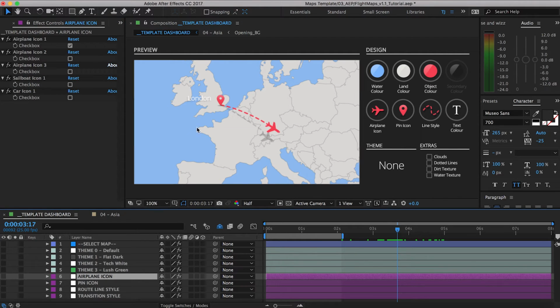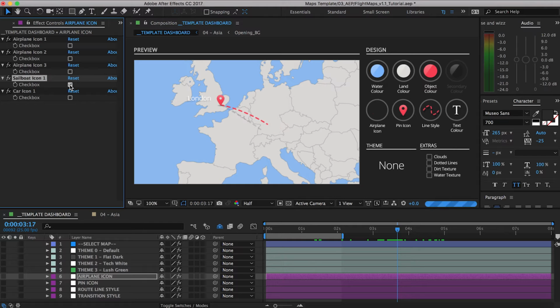And finally, at the bottom here, we have another 4 layers, and this one is controlling the airplane icons. So you have a couple of different airplane designs to choose from. We've also a sailboat that has been recently added by a request from our customers. And as you can see, once you turn on the sailboat, the drop shadow from the route line disappears, so it doesn't look like your boat is floating, or your boat is flying in the air, and then the same goes for the car as well.